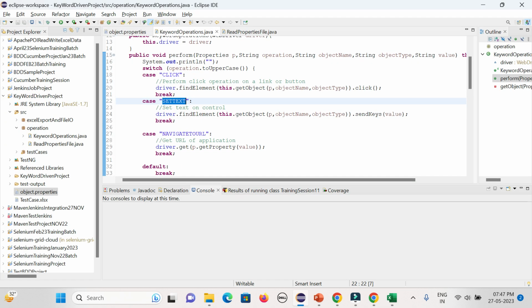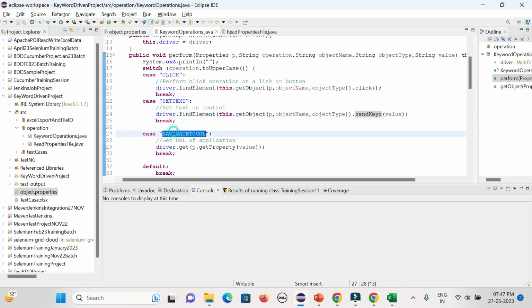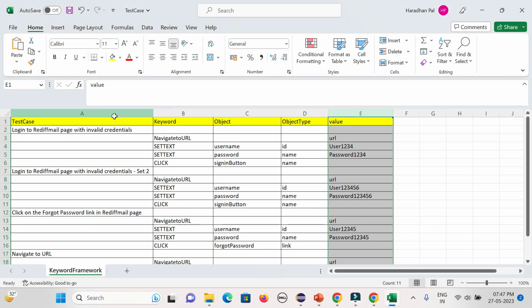So you could see driver.findElement is entering the sendKeys, and this is the value it will enter. Now in case I want to navigate to a URL, you need to call driver.get, and you are getting the URL from the properties file. You could see p.getProperty value. Every time you are giving the break. So that is the way you are trying to map your Excel sheet.